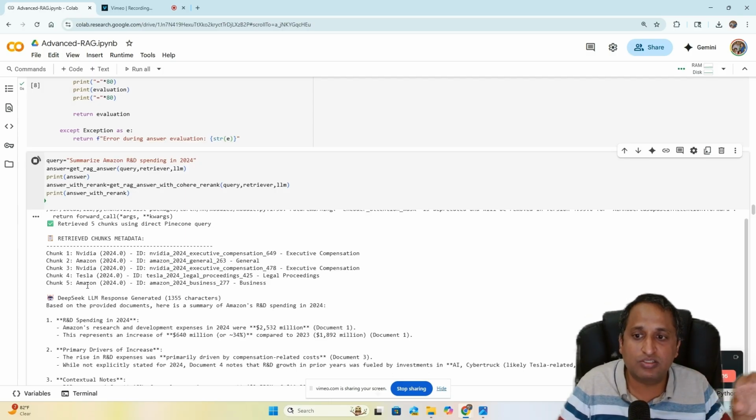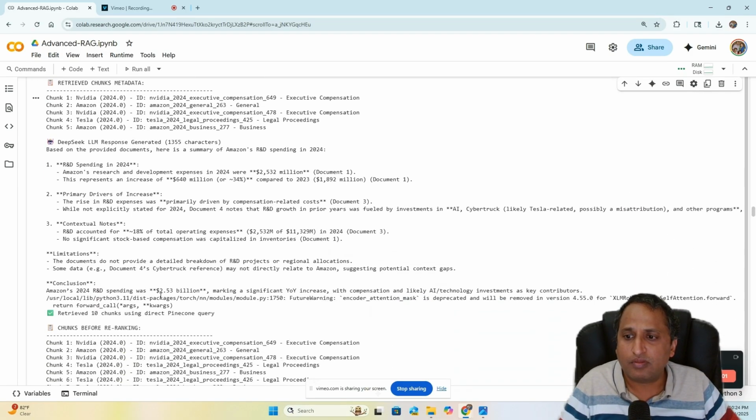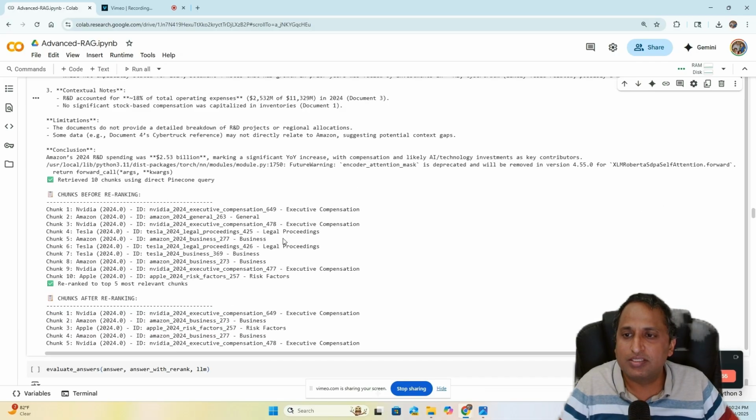All these things it is doing this cosine similarity. It is finding all the chunks. Now it has got these chunks. Next we are doing the re-ranking part. Now we can see the chunks before re-ranking and then the chunks after re-ranking.